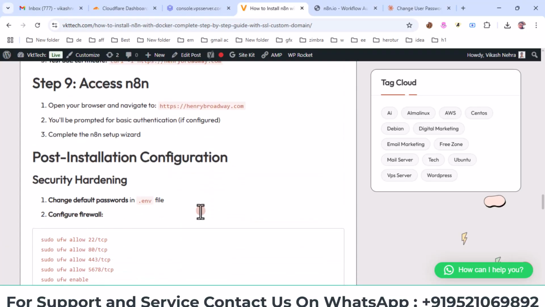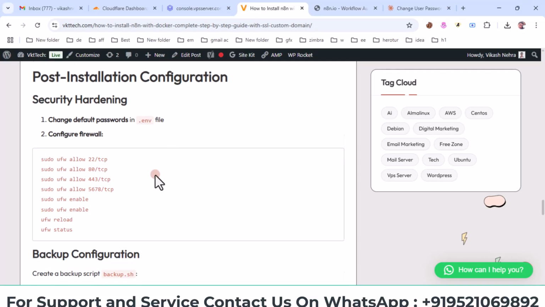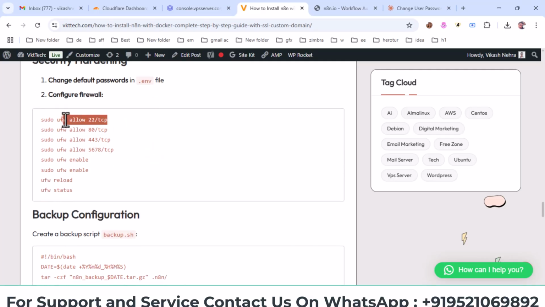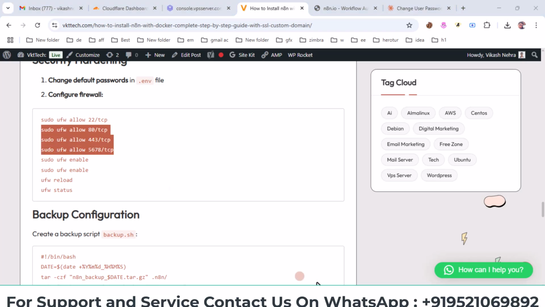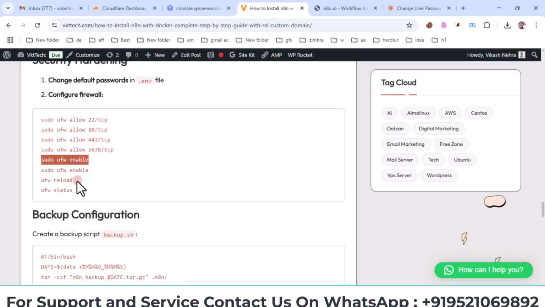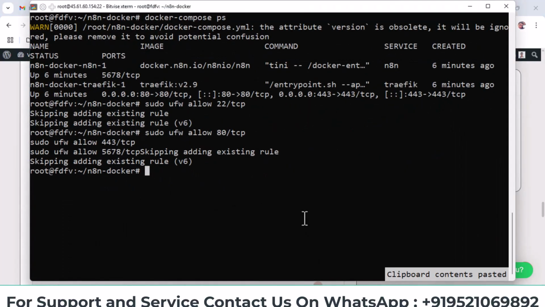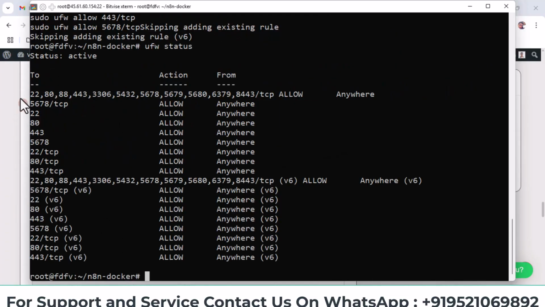Next, you need to configure the firewall settings. You need to open these ports. Run these commands one by one. I have already done this. I'll do this from here and remove this duplicate entry. After that, you can check the status of which ports are open. It will show the status here. I have already kept all these ports open.